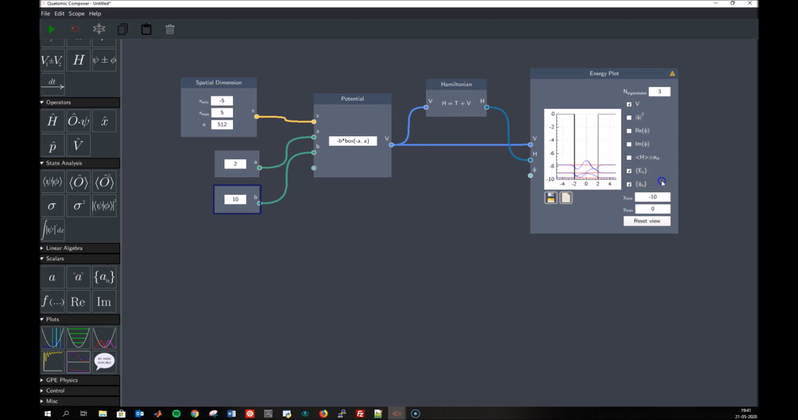I can change ymin and ymax so that it's much easier to see what's going on, and you see now that the energy levels are no longer equally spaced, but you can see again that we have multiple nodes as we go up in energy, and we can plot as many of these as we want. And so this is a really nice way to visualize different potentials.